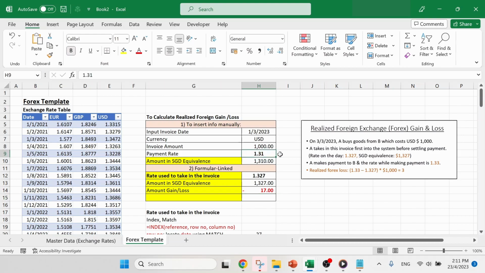Oh, in this case, just so that we tally with the rate on the day, the payment rate, I'm going to change it to 1.33. Okay, so that the amount of gain or loss we are going to get is $3, which is the same as the previous example. So right now we are going to see if this $3 is a gain or loss.